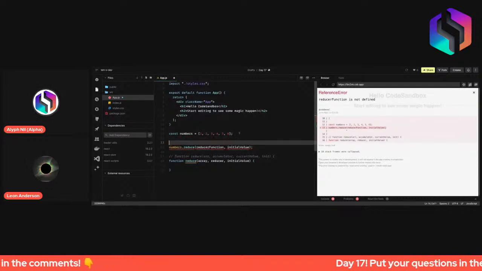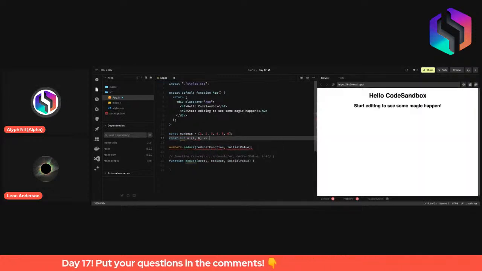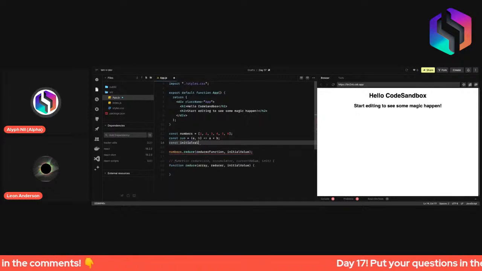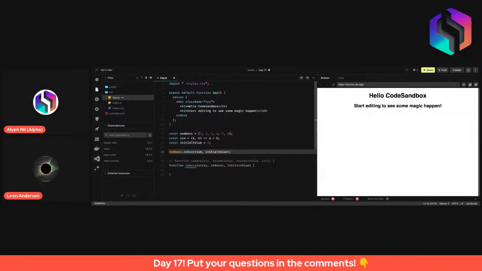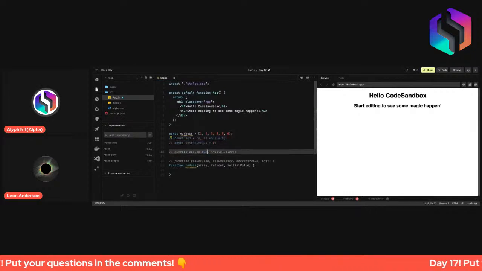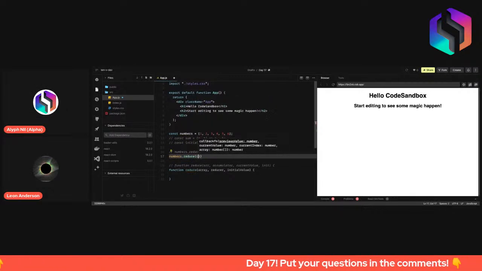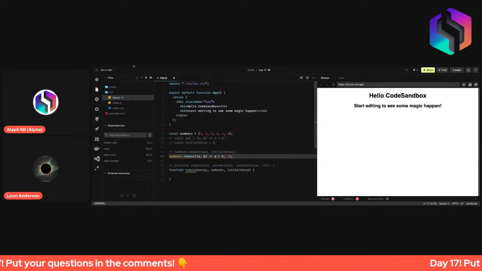You can either let everyone sum this. We can either say const sum equals a, b, and then a plus b, right? We can say const initialValue, and initialValue equals 0, right? You can either do it like this and sum everything, or I'm going to comment this out and say numbers.reduce((a, b) => a + b, 0), but we can also inline all the arguments.